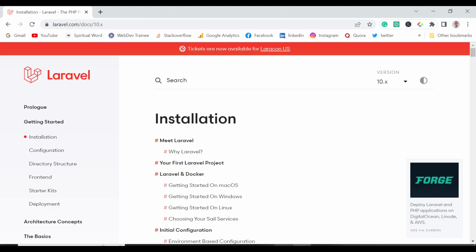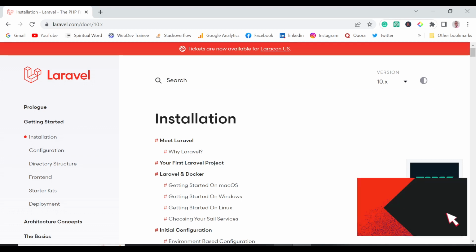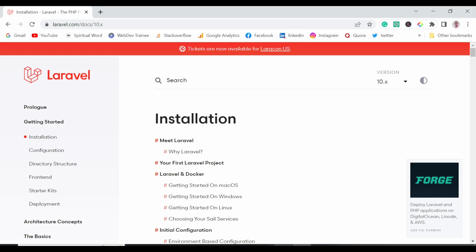Hello there, guys. Today I'm going to do a tutorial. We're going to start a series on Laravel 10. Laravel 10 was released some time back, just a week or two ago. And today we are going to begin with Laravel Pennant.